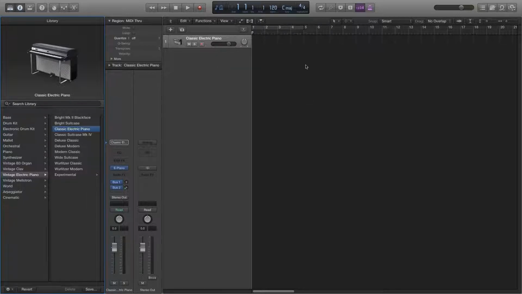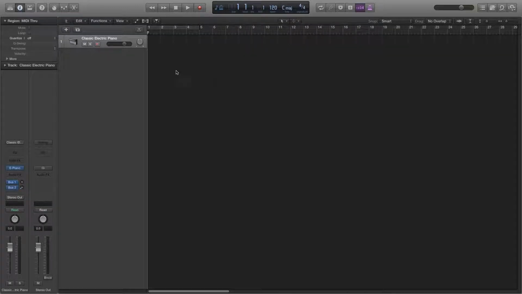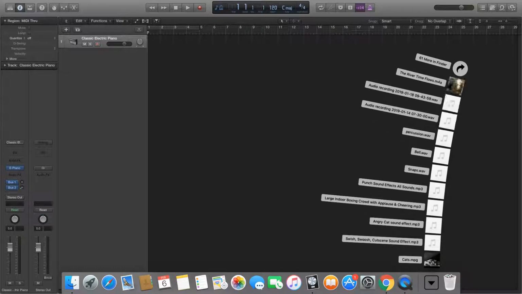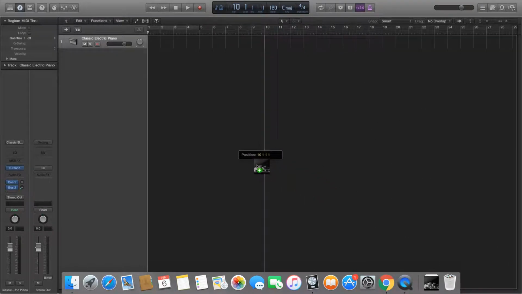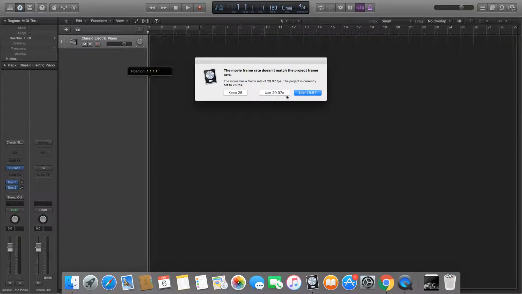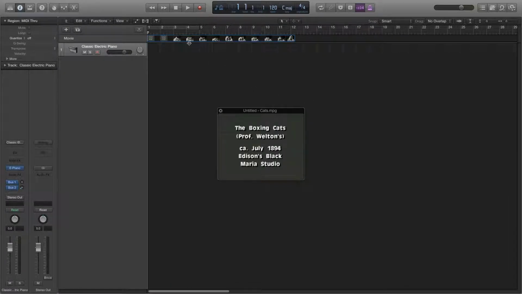We're going to create a new project, and I just created a software instrument track because we're going to be using that later. We're going to change the plugin. But here we are. We have our Logic project, and it's blank. And what I'm going to do is I have my video format right down here in my downloads, and I'm just going to drag it in. And if I drag it in right into that first measure, there's the prompt to use the 29.97 frame rate. I'm going to accept it, and there it is.